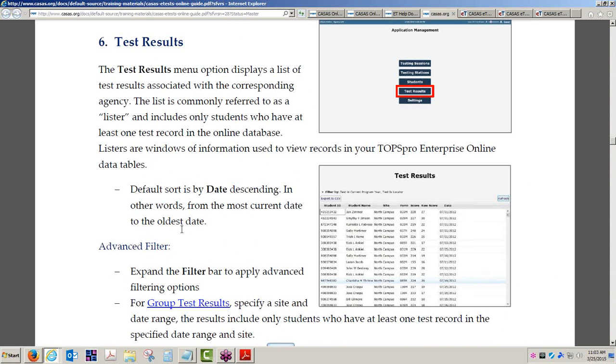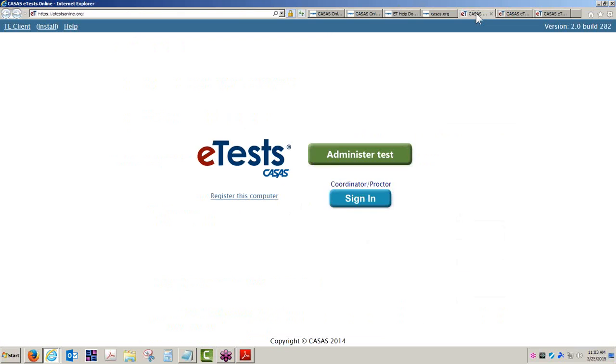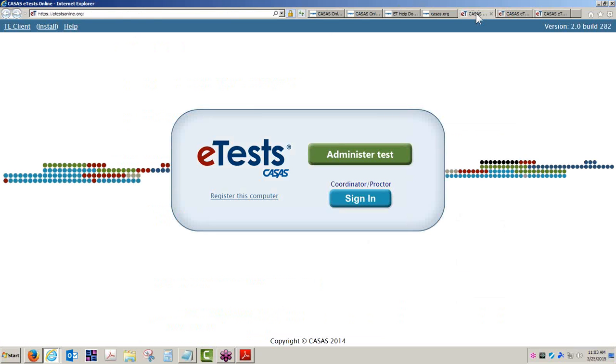Before we get into today's workshop, I do want to point out where you will find access to CASAS eTest Online as well as TOPS Pro Enterprise Online. This is the main domain name address for our online system, and this is what you will enter when your agency is set up in an online database. This is commonly referred to as the production server, in other words, where live data is produced.